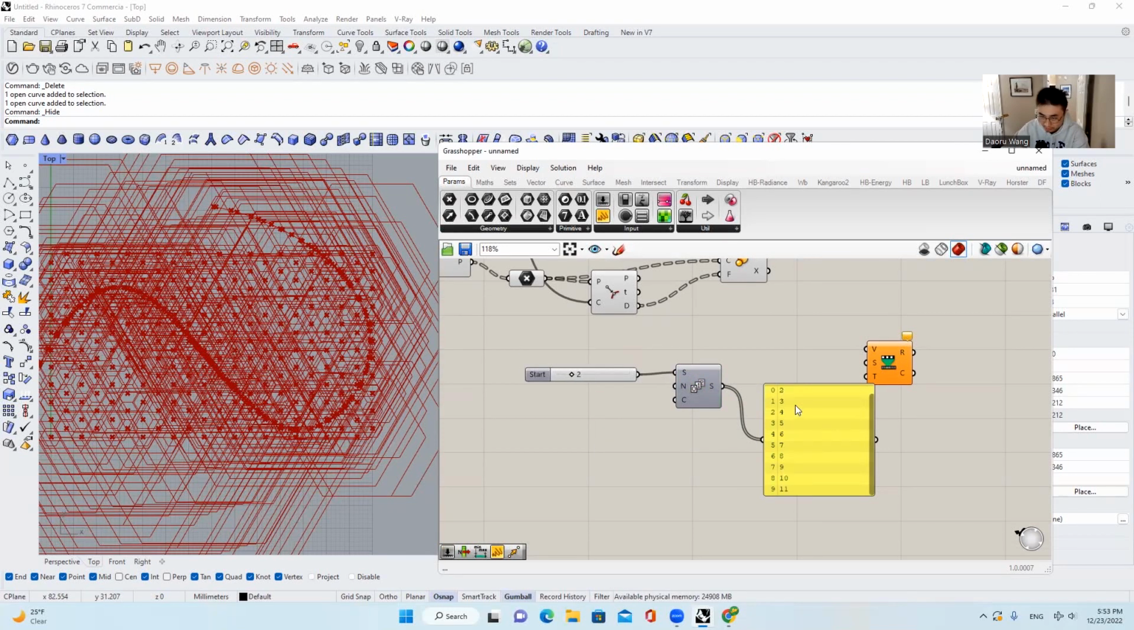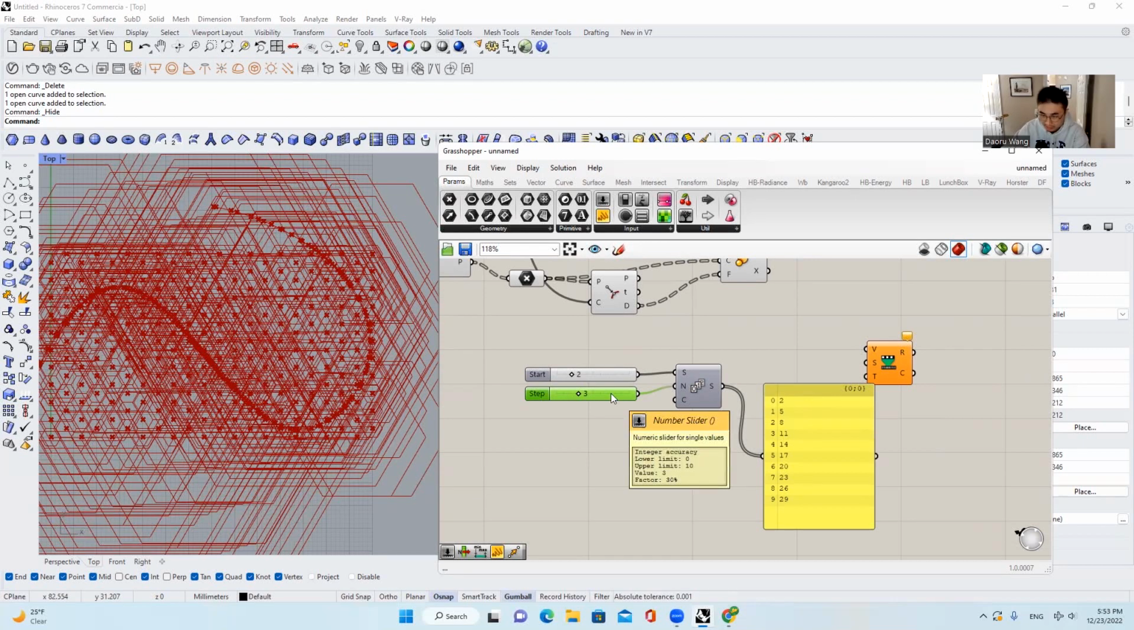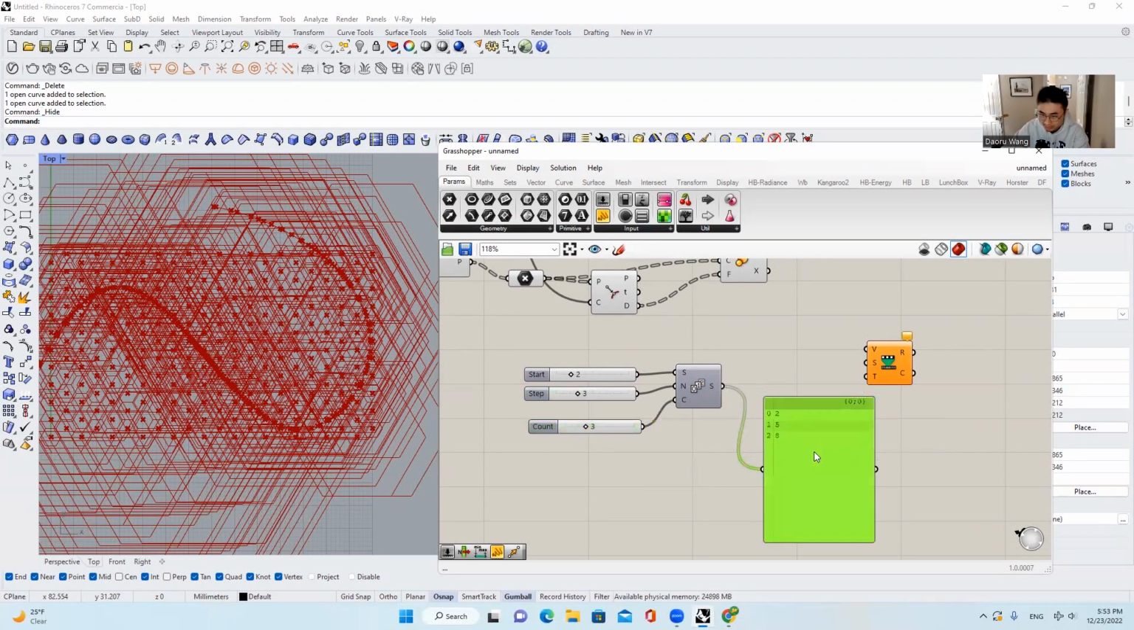And if we put 2, it still has 10 numbers, but it's from 2 to 11. And then if we change the step from the default 1 to 2, we will get 2 to 20, each one with 2 as the step in between. Or if we change it to 3, it's 2, 5, 8, 11 instead of 2, 4, 6, 8. You can see this is very handy. And if we change the count from 10 to 3, we are just going to get 3 numbers.